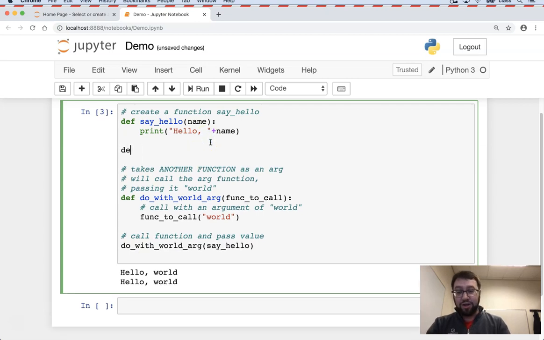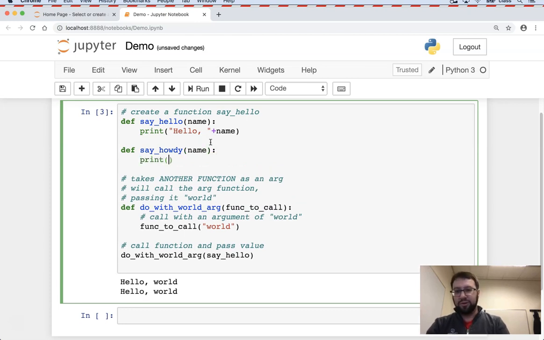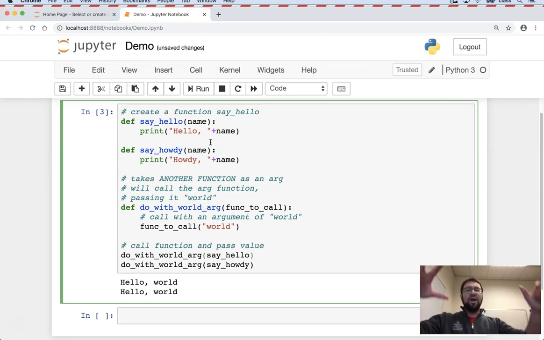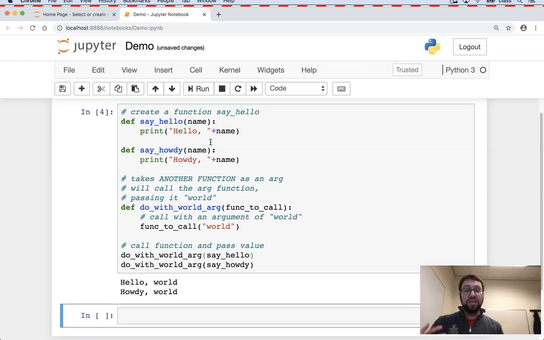So for example, I can now also define a say howdy function that's going to print out howdy name, right? So basically we're doing another function that does the same thing. And now I can indicate that I want to do with world argument say hello, but also with world argument say howdy. So basically I have a single function that lets me specify all the different arguments that are going to go into these two different kinds of functions, so that effectively I can say, do these two different things.